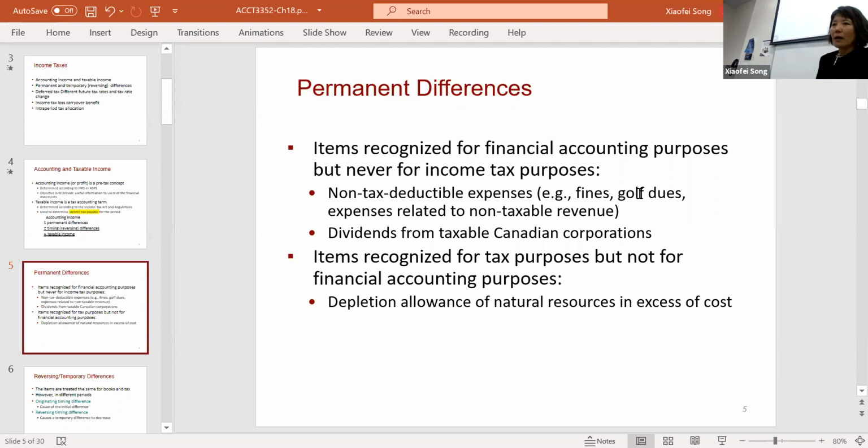Dividends from taxable Canadian corporations. When one Canadian company invests in the equity securities of another tax-paying Canadian company, when the investee company pays a dividend, it's not taxable because that's after-tax income already, right? The government is not going to collect tax twice on that income, because corporate income tax on that amount has already been collected. So that's the difference. Items recognized for tax purposes, but not for financial accounting purposes.